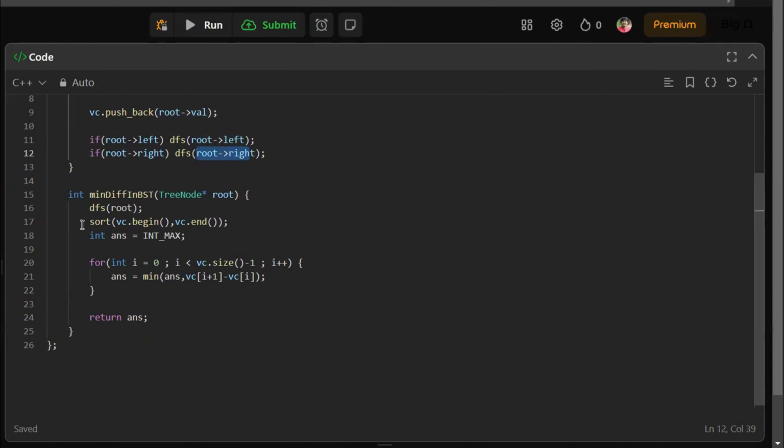After that, we have to sort the vector which contains all of the node values and calculate the answer, which is the minimum of answer and the difference between vector of i plus 1 and vector of i. Finally, we have to return the answer. I hope you understood the code.